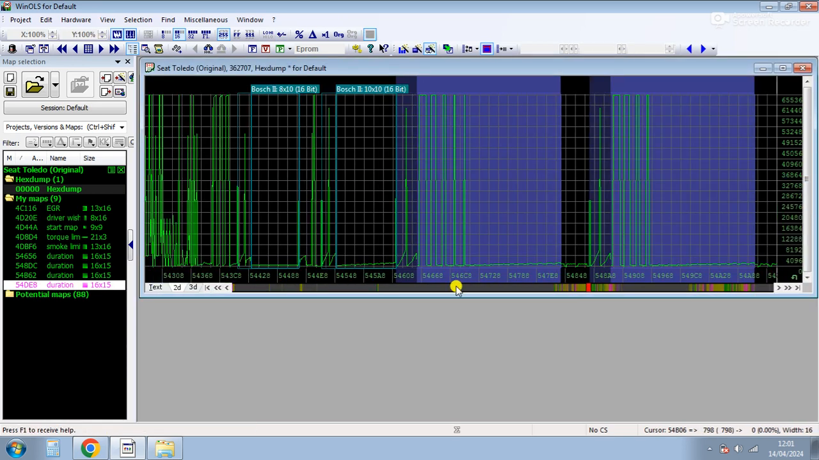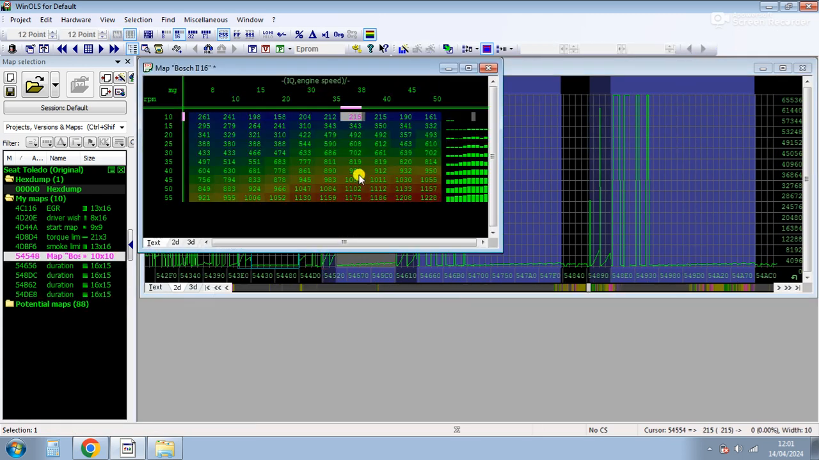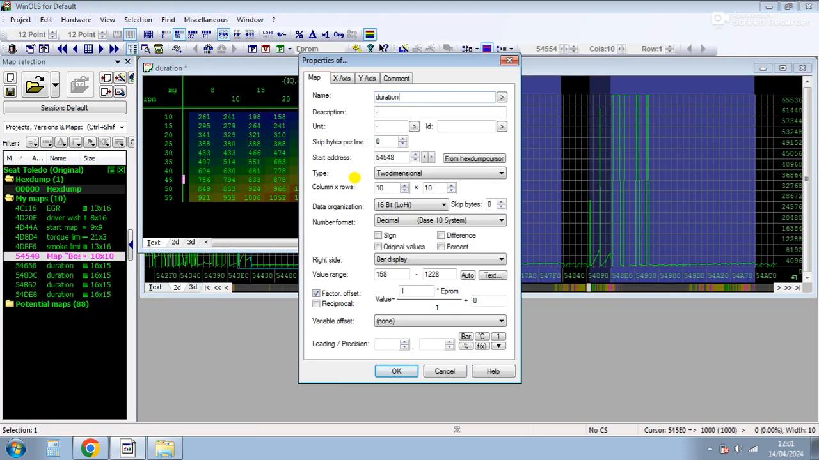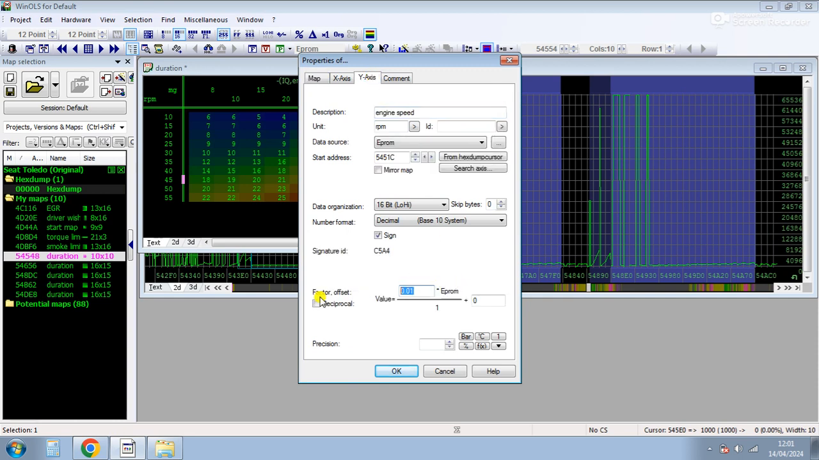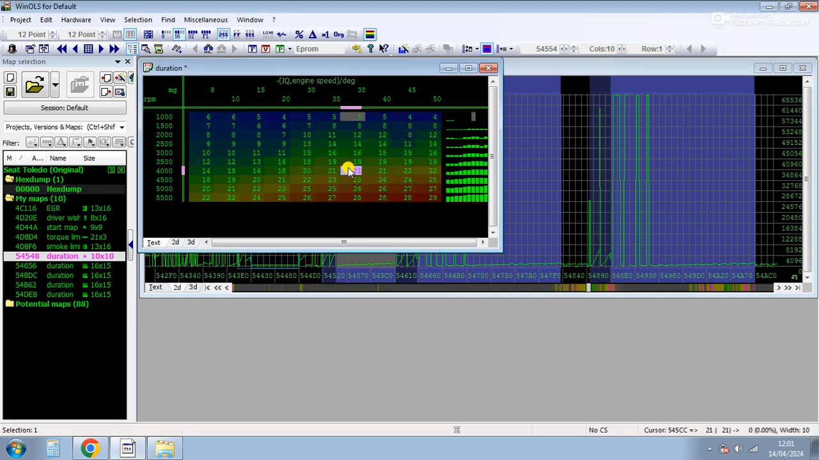And then we've got the smaller one at the front there. Duration, degrees, 0.023435. Engine speed factor wrong again. But apart from that, that's it. We're looking good.